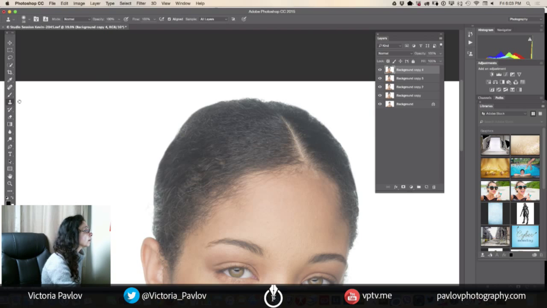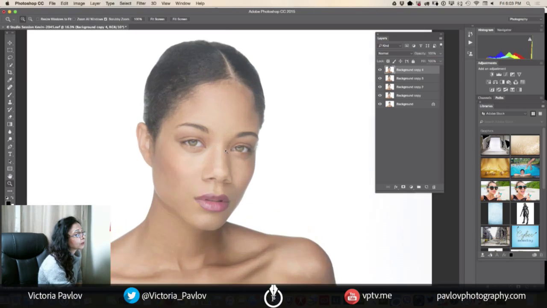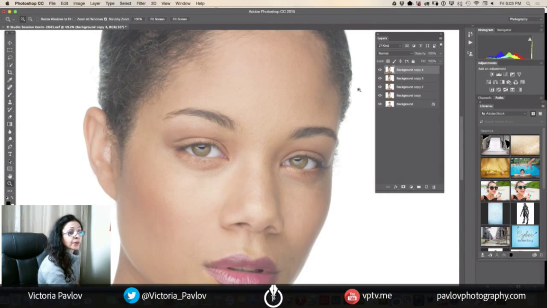So this is pretty much what I was looking for about her hair. Also, what extra step I would like to apply, I would like to sharpen her eyes just slightly. I will delete all my previous layers, I don't need them anymore, and I will duplicate my top layer 3 times.